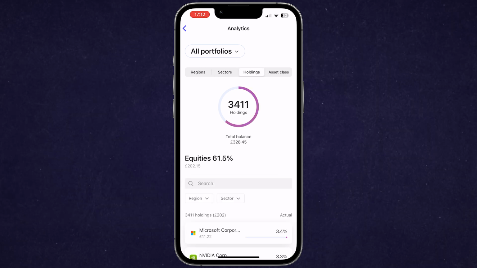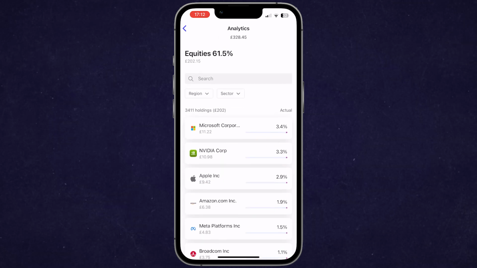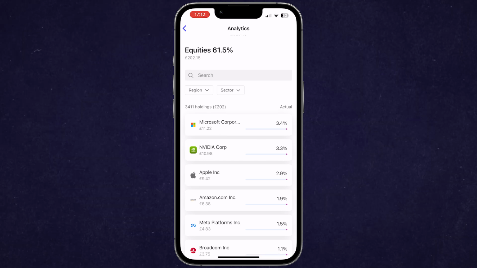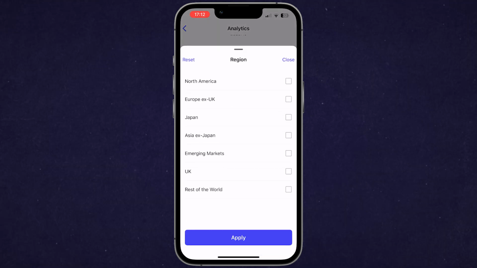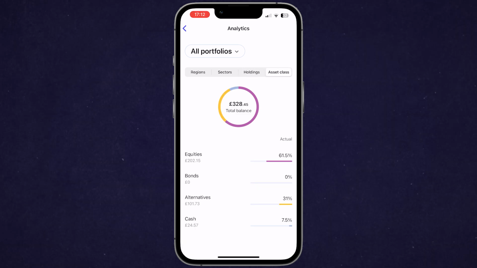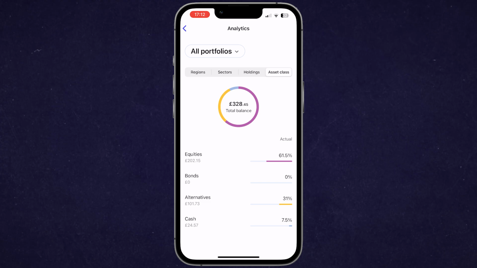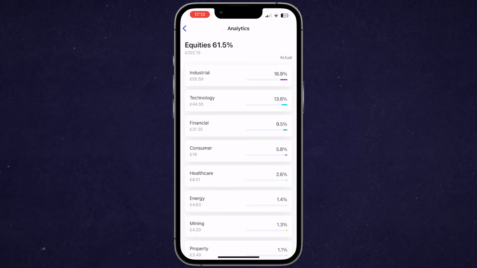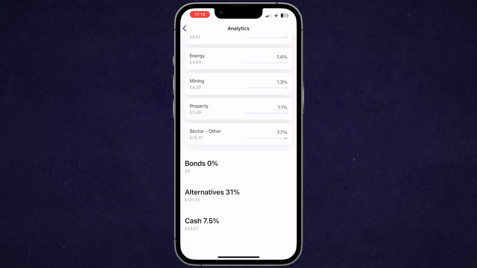Under the Holdings tab, you can see the total amount of securities you currently own, and again, a percentage breakdown of how much of your investment is in each specific company or asset. You can even further filter this down by region and sector here as well. Finally, Asset Class shows you a more concise view of the Sectors tab in terms of what type of assets you're investing in. You can use this feature to easily work out your total exposure across all of your portfolios.